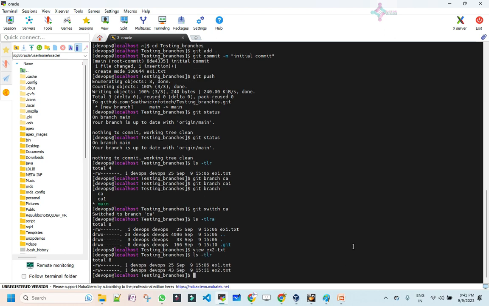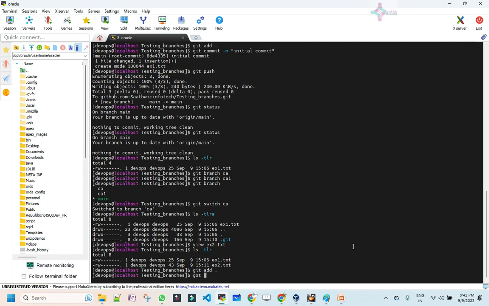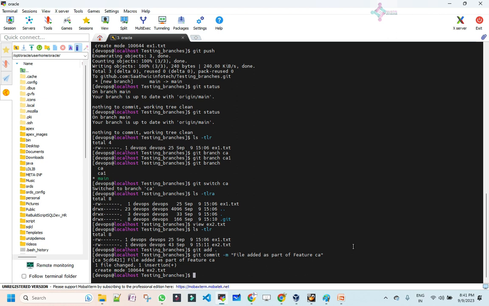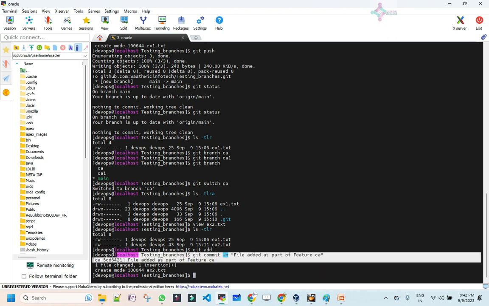Now that I have a file, git add, then git commit -m "file added as part of feature CA". You have to remember here that whatever addition or commit I do is all in my local. Our remote does not even know what CA is.